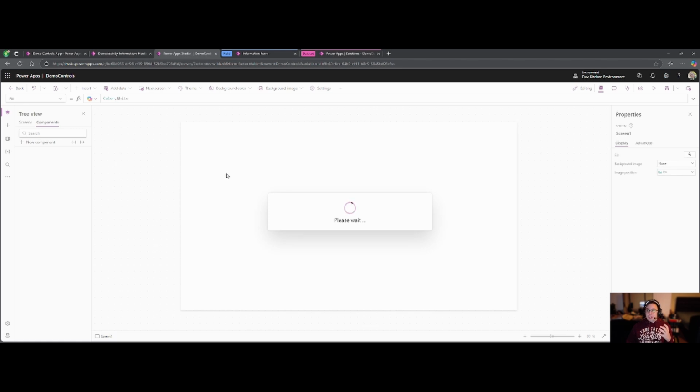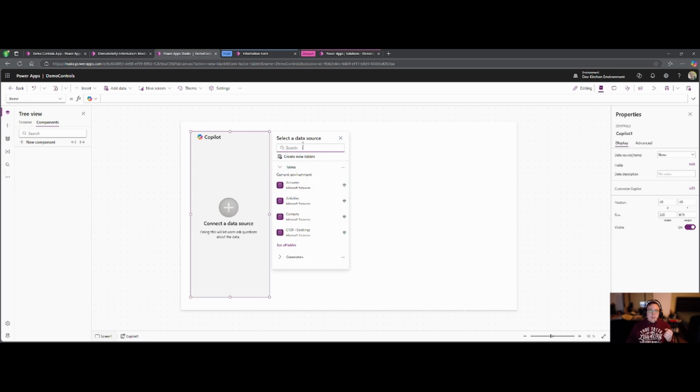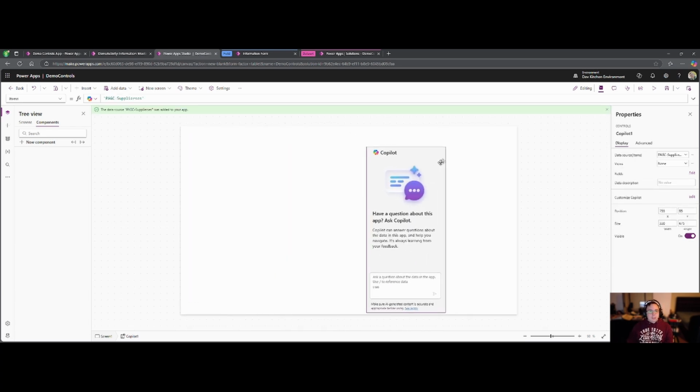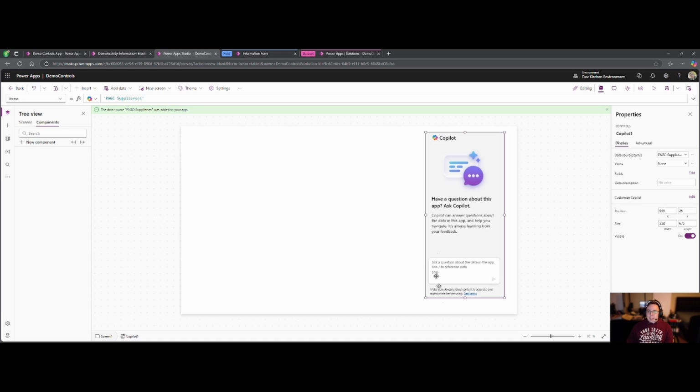Now this one does take a minute because it is a custom kind of code control. I decide, okay, what data source do I want to give it? Well, these are actually things that you can get it to query about. So this is essentially giving the user of your Canvas app their own little copilot that's focused on specific tables. So for instance, let's go for PagC suppliers. So there we go. Now, that's my Copilot control there.